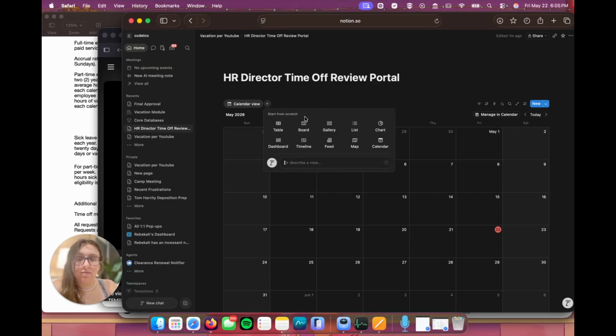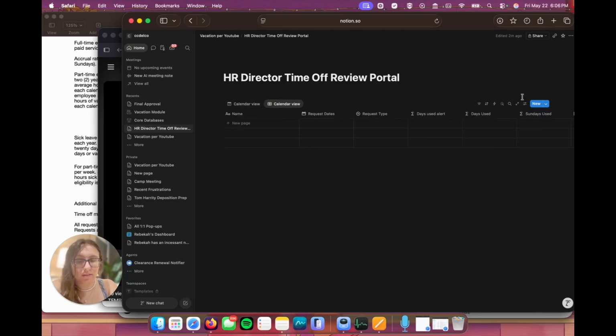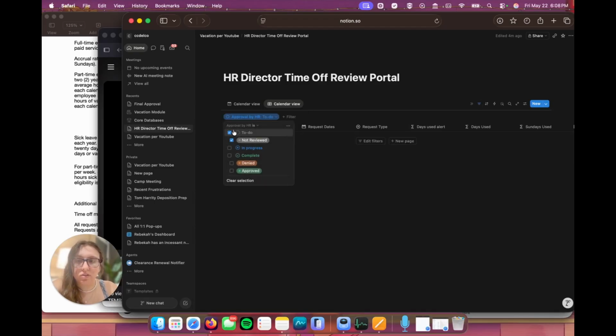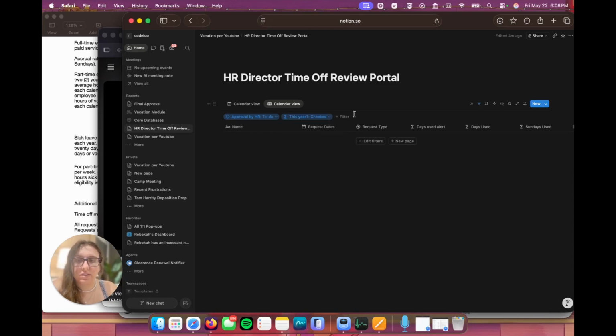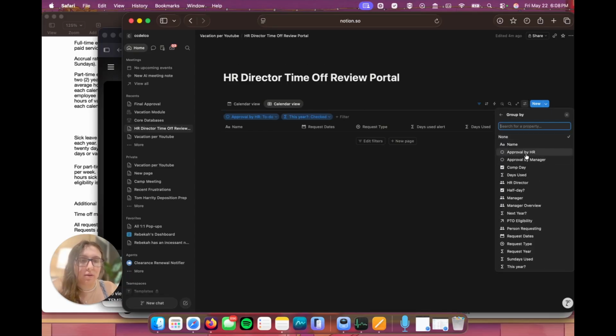The next thing he needs is a way to see all of the outstanding requests. So we'll create a new table view. Again, all of the views in here are linked to our balances. His filters will be where approval by HR is to do and where this year is checked. So that's all current upcoming requests. And then for him, I also like to come in here and group by employee.